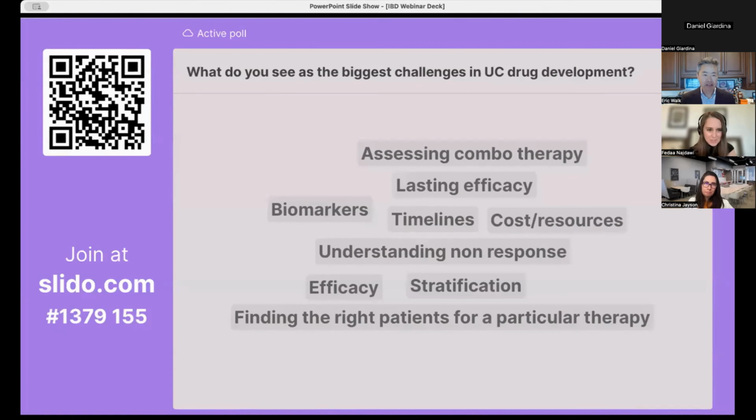So I see a few things: biomarker, timelines, host resources, understanding non-response, response, stratification, and efficacy. And this is all awesome, bringing all these up here, and they do resonate with the challenges that we do see in the space. So thank you all for your input.